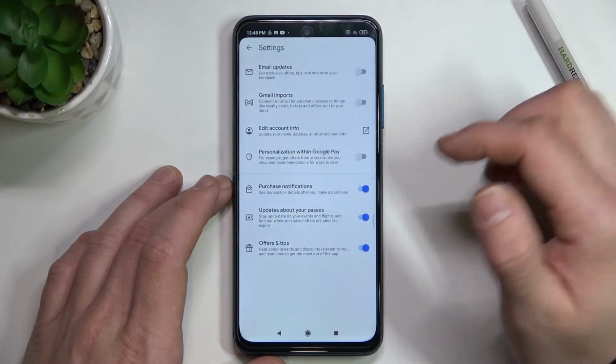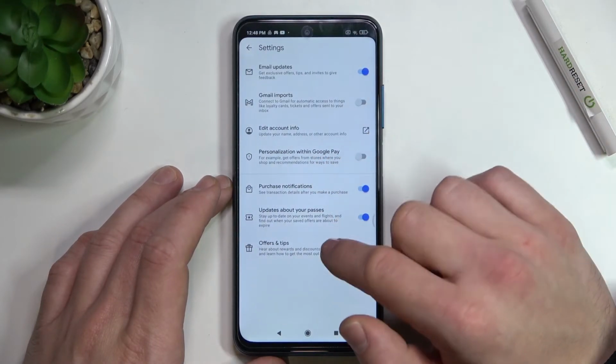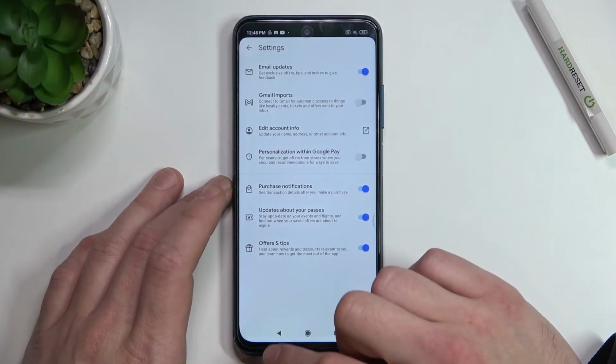Then we've got settings where you can turn on or off email updates, Gmail imports, personalization within Google Pay, purchase notifications, updates about your passes, and offers and tips.